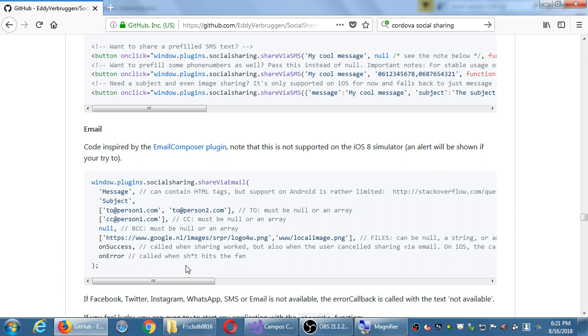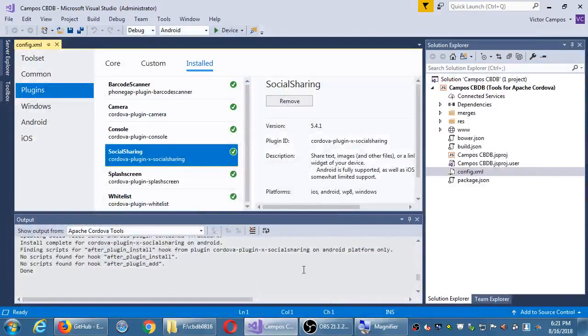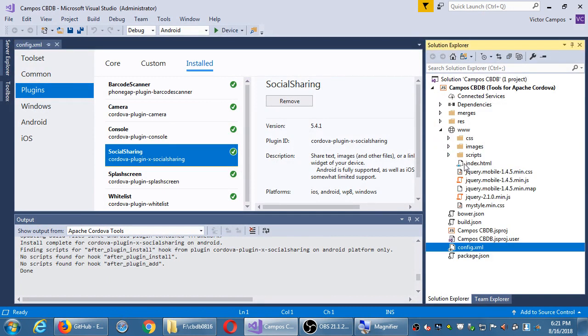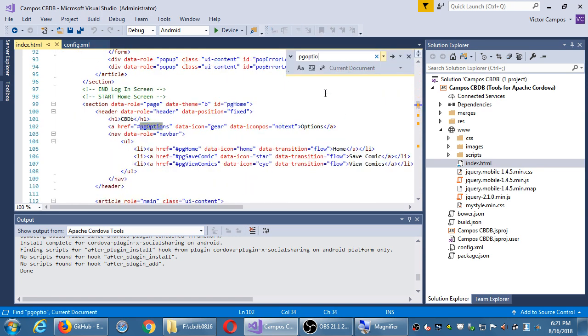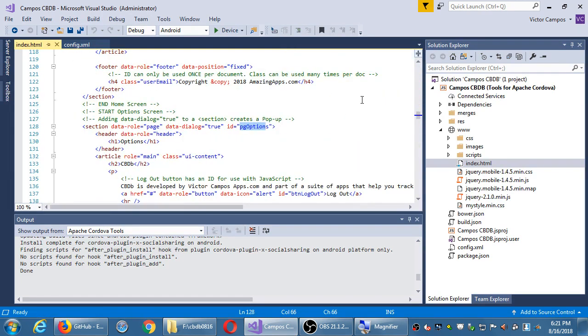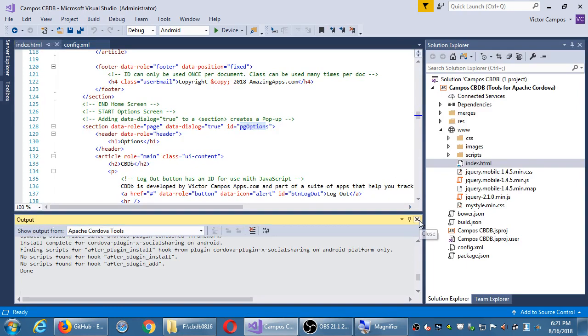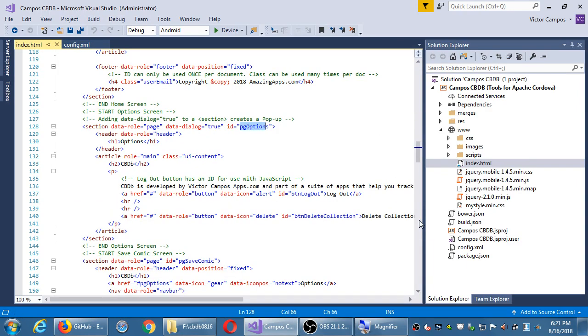So we'll do this. I want a button in the app that says contact the developer. I think we'll put it inside of the options screen. To make our button, let's open index.html. Let's go find our options screen. I think it's pop options or PG options or something. What do we call it? PG options. Yeah, the options screen, line 130.